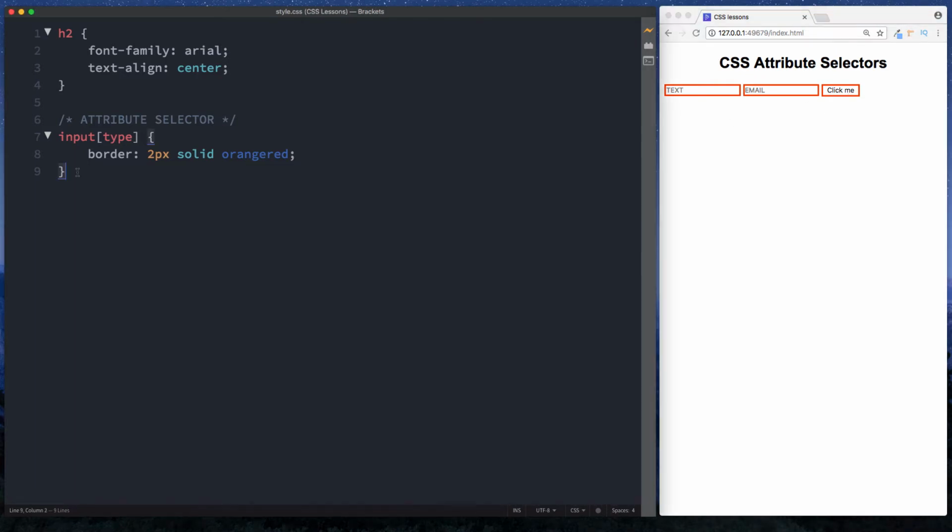Now let's take a look at how we can actually select an element by its attribute value. So not just its attribute, but also its value. Down here, let's do another comment and just say attribute value. Then let's first select our input type of text. Here we'll do input, the name of the element, and again in square brackets we do type, and then we say equals, and then double quotation marks, the value of our type. So we want to select our input type of text, we just say text. Then again we do space, curly braces, and we can put our styles in here.